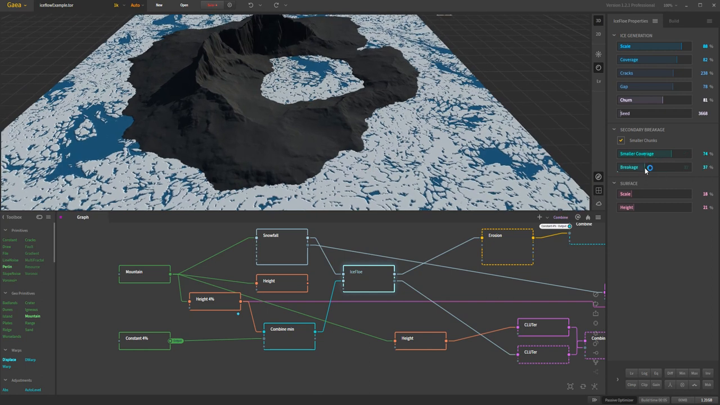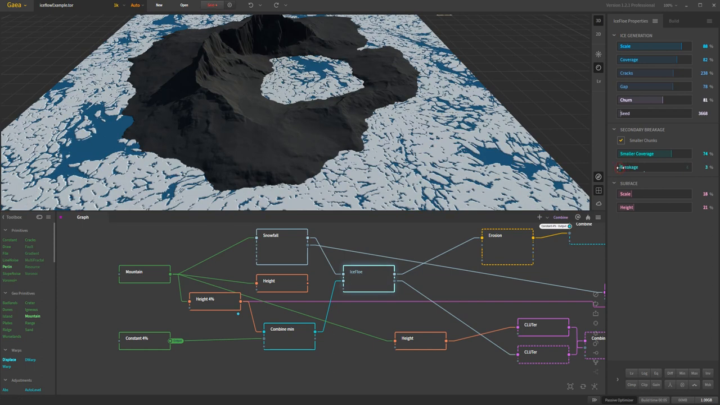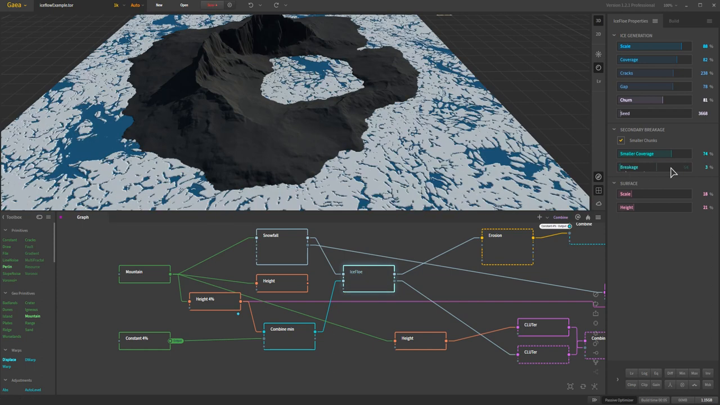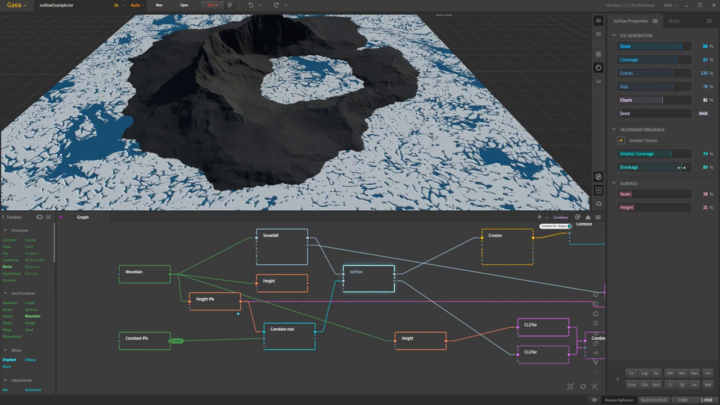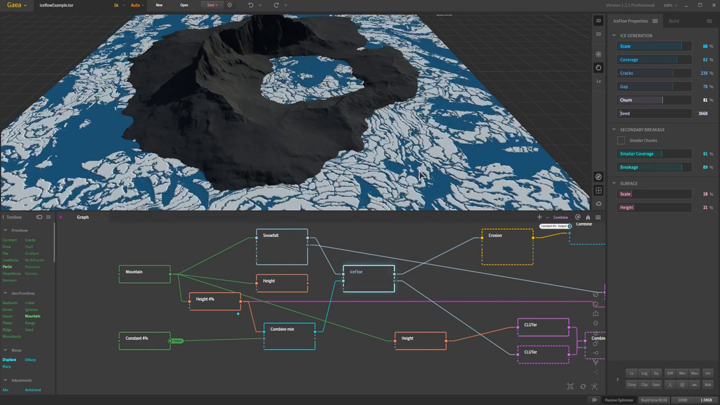So breakage, pretty straightforward there. Bigger chunks or smaller chunks in there. And then your coverage, you go down far enough, you really stop seeing any change at all. So it has to be big enough to fit into those gaps. And initially it does fill in quite a lot. Like if I get rid of this, you're gonna see like a lot of open space.